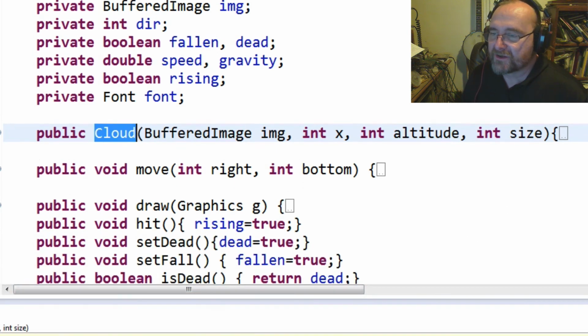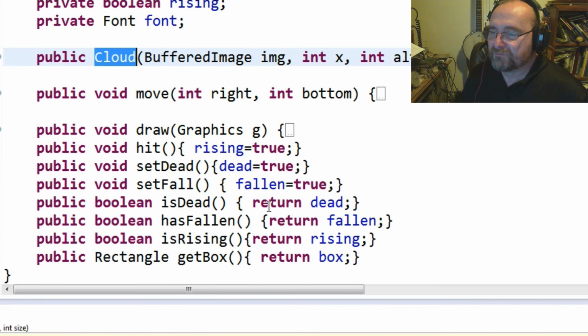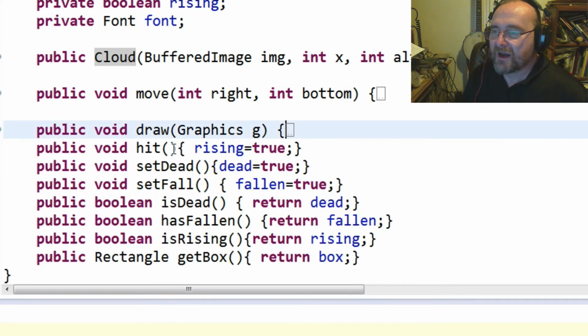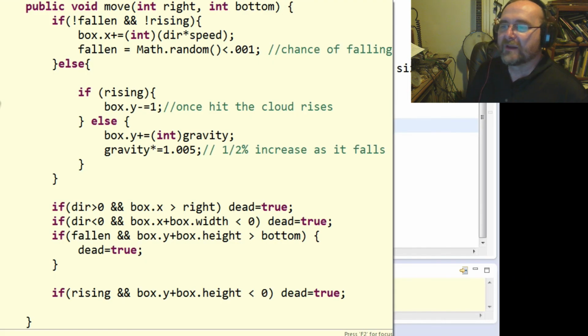Alright, there's a lot of boring accessor methods: setting a cloud to be dead, or setting it to fall, or whether or not it is dead or fallen or rising, get box. Those are very straightforward accessor methods. Even hitting is pretty simple, we just change the direction so that it's rising once it's hit. What's more interesting is probably the move method.